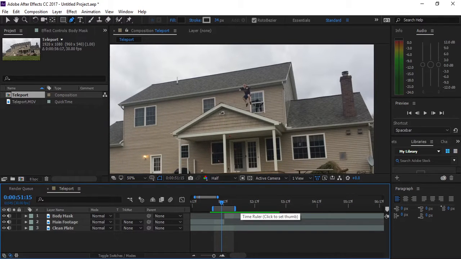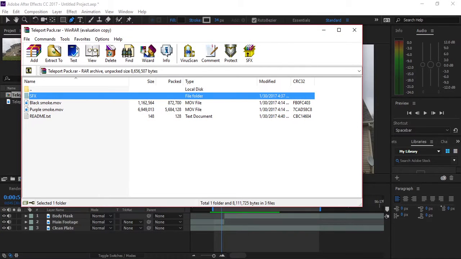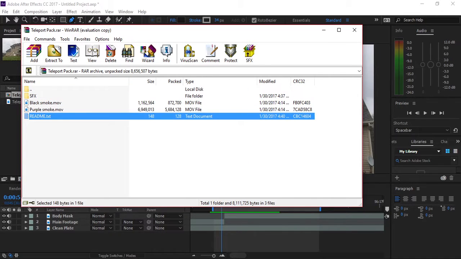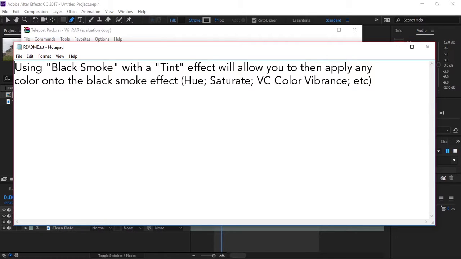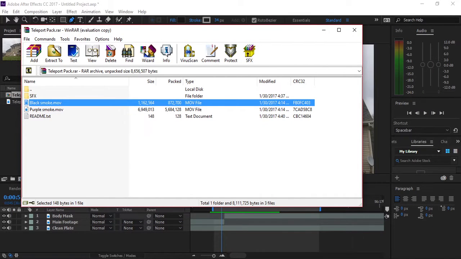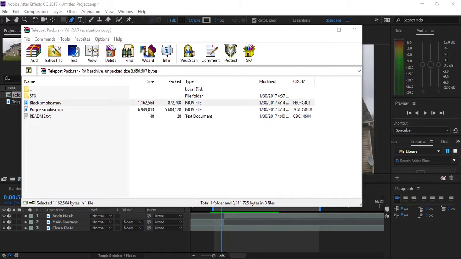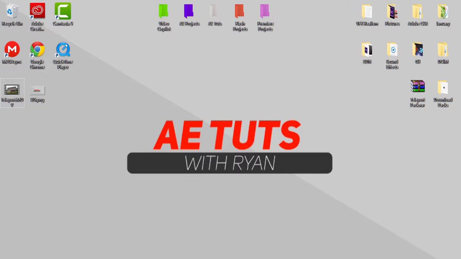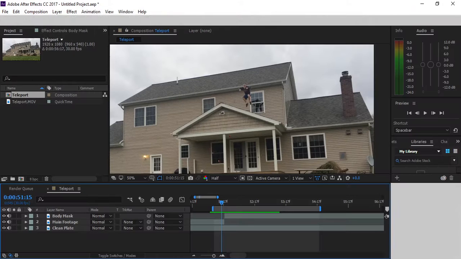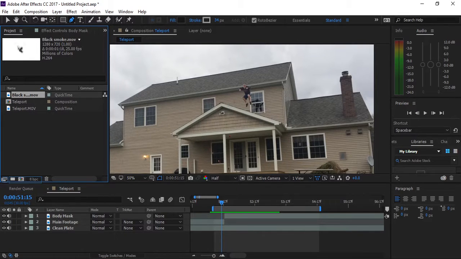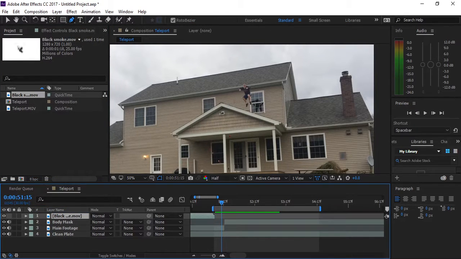Which looks really good. Alright, now, the smoke itself for the Nightcrawler effect can be found in the description. I provided you all with a pack that has black smoke, purple smoke, and 2 teleportation sounds. And this README file is just basically saying if you use the black smoke effect and you apply a tint to it, which I can show you. If you take this black smoke effect, I have to put it on my desktop, and you import it to After Effects.